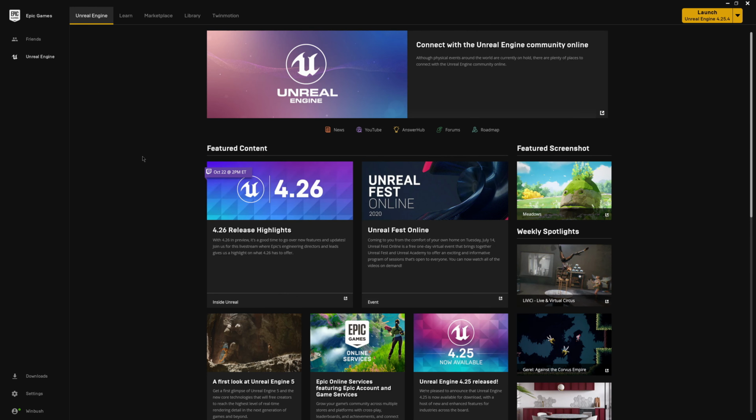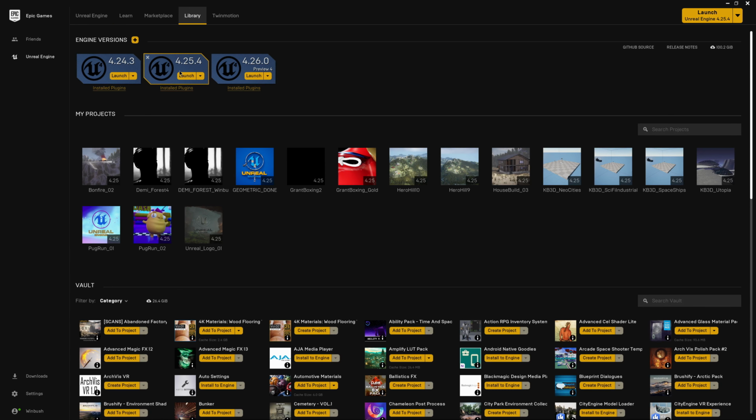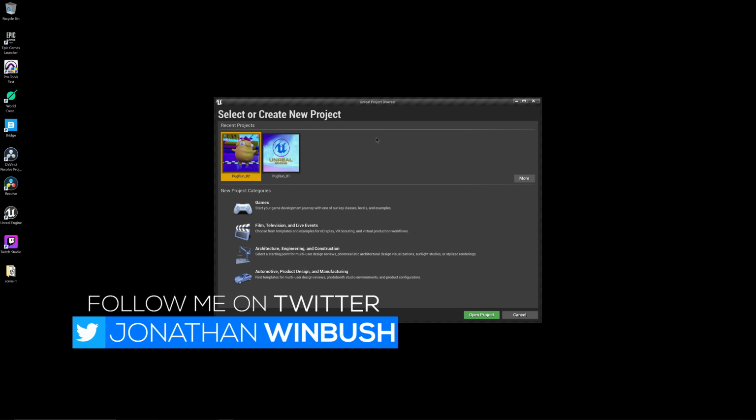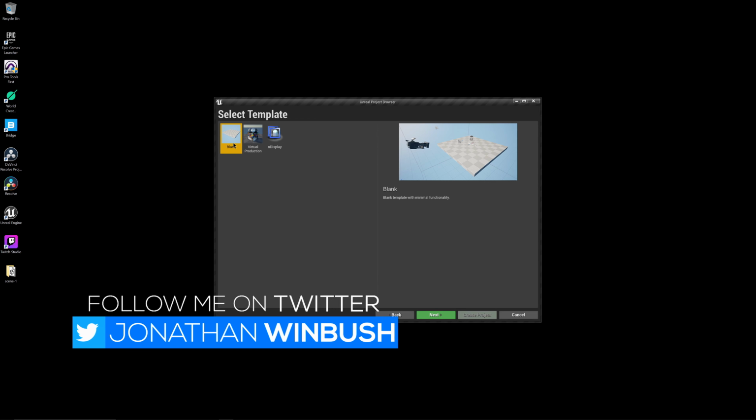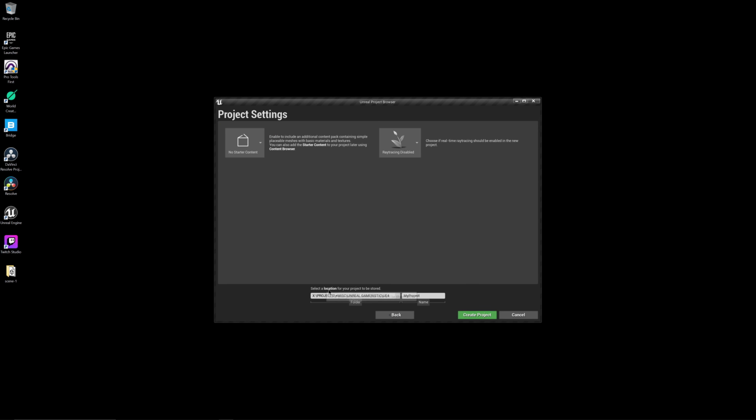So I have the Epic Games Launcher open right here, and from here I'm going to come over to Library, and then I'm going to use version 4.25.4. I'm going to click Launch here, and then from here we have the Unreal Project Browser. I'm just going to come down to Film, Television, and Live Events, click Next. And then I'm going to start off with a blank slate, so I'm going to click Next again. And then down here under My Projects, I'm just going to name this one Pug. And then I'm going to enable ray tracing because I do have a card that can handle it. And then I'm just going to click Create Project. And then from here, we're going to get into Unreal Engine. I'm going to show you how we can import everything.